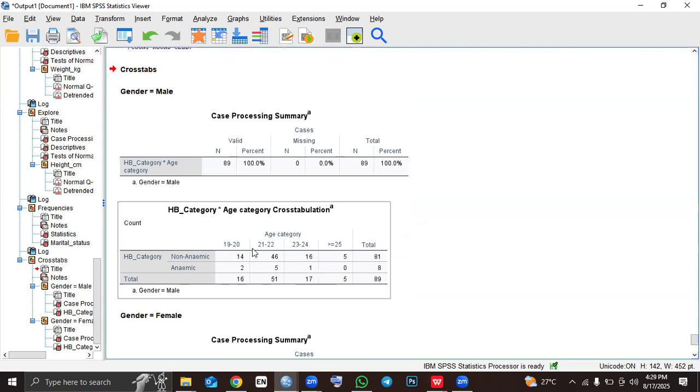We don't have any category like that. But if you look at the number of anemic people, we have 5 who are 21 to 22, and 1 who is 23 to 24, and then 25, 0. So we can simply add up this one, that is 5 and 1, and then we'll get 6. Then that will be our answer.